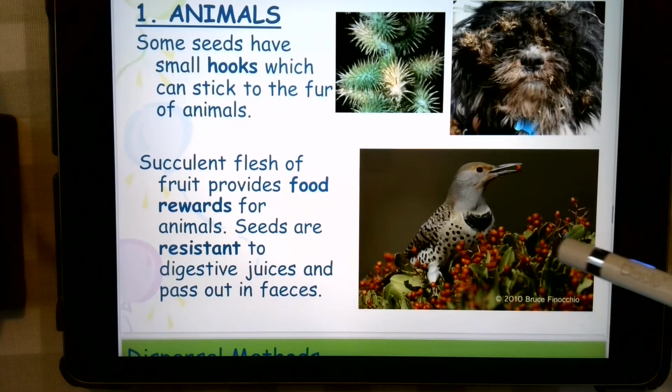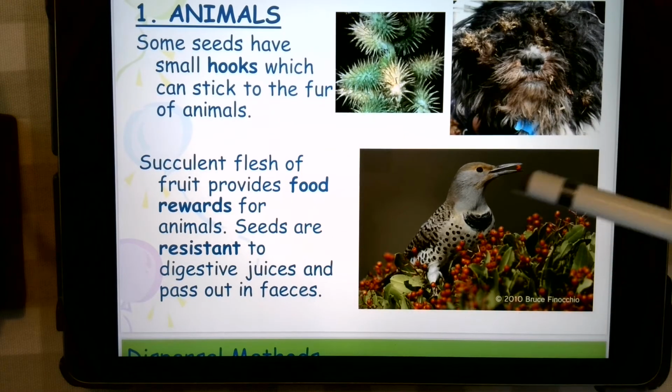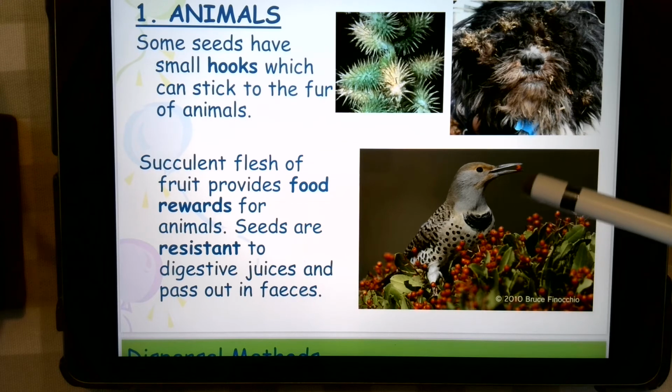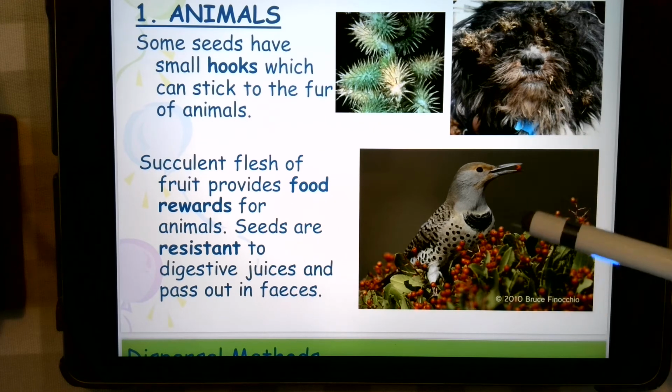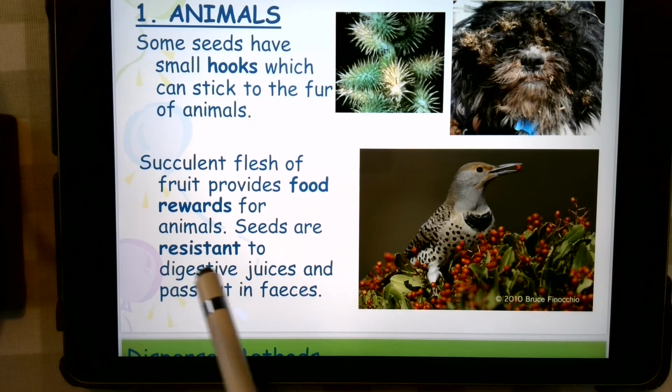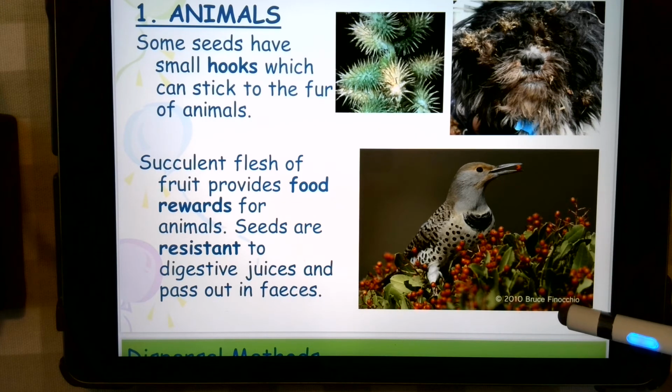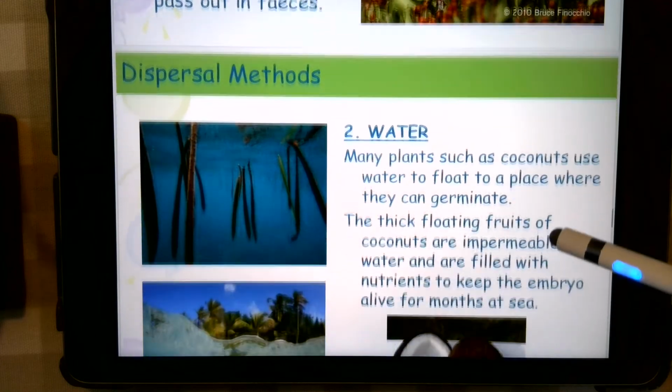Often they'll present the fruit as a succulent flesh, which is a food reward for the actual dispersal agent. And as we mentioned before, because the ovules have that tough outer testa, they're often resistant to the digestive juices and therefore can pass out in the feces intact and ready to go.